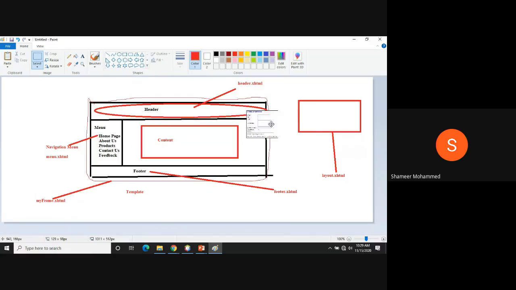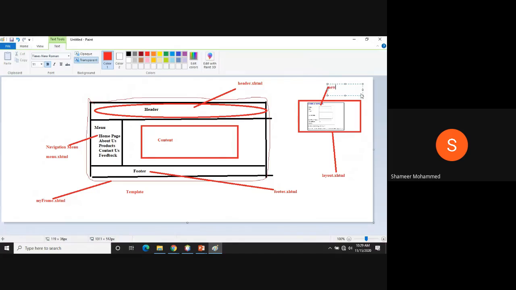This page you are going to put here. So what is this page? What is the name of this page? Tell me. What is the name of this page? newbook.xhtml.